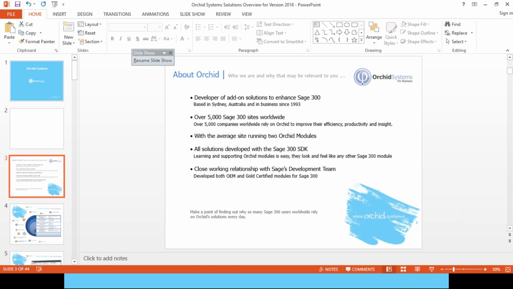In fact, Orchid Systems has worked very closely with Sage over the last 20 years, and the Sage 300 RMA module is actually written by Orchid Systems, and the standard EFT or electronic funds transfer product is going to be hosted at Sage 300 Online as the de facto EFT solution for Sage 300. So Orchid has a very close working relationship with Sage, and we've been developing as an OEM partner, as a gold certified development partner for many years.